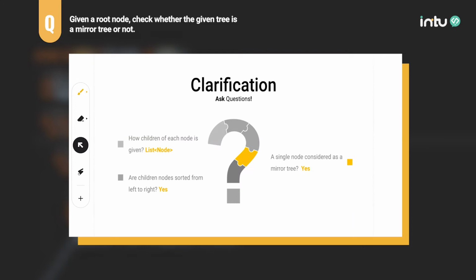Before we dive into coding, let's make sure we're on the same page with the interviewer. To be honest though, the question is pretty clear and there are not that many questions you can ask. I'll probably ask something like, how children of each node will be given? It will be given as a list of nodes. So I'll assume children nodes are sorted from left to right.